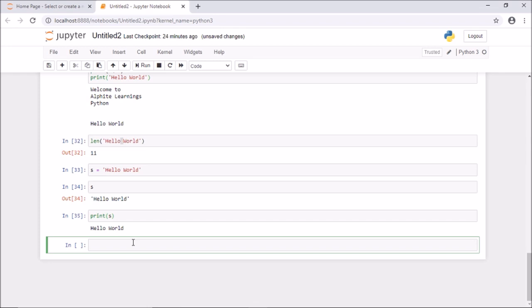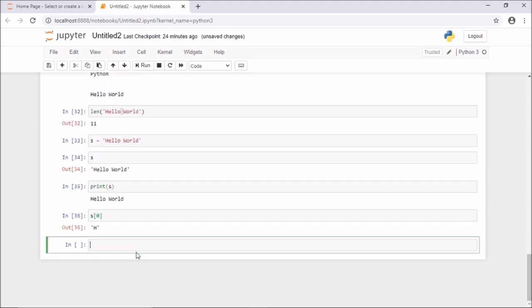Okay, I'm just going to index the elements in the string. As we saw, the first element is h, the second is e, right? So if I want to index the first element, I just write the variable name, and in square braces, if I write 0, the first element will come, right? So the first element is h.